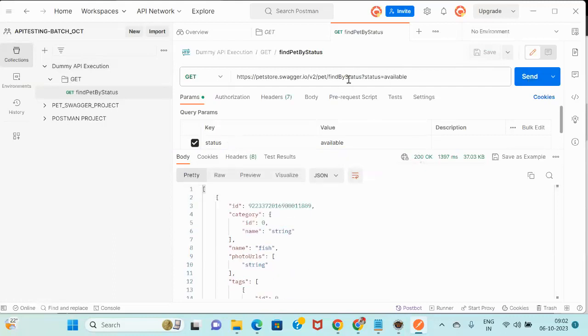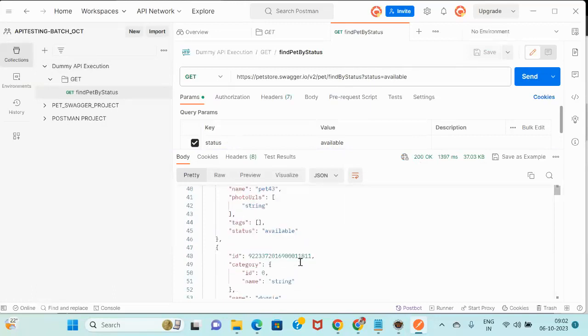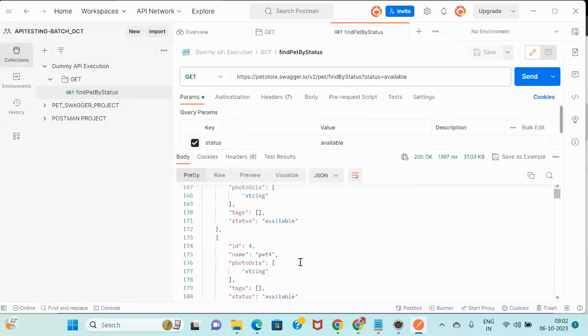Okay, so which response is it providing? Whose status is available? Only status available. Pet information is available here, not other pet information.